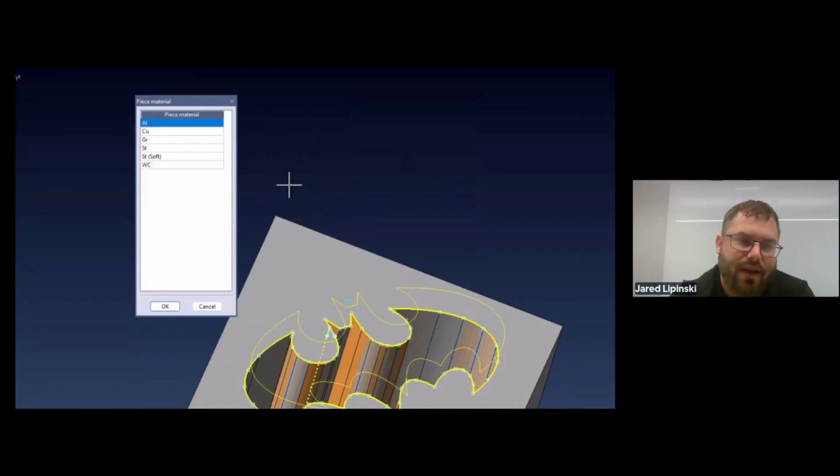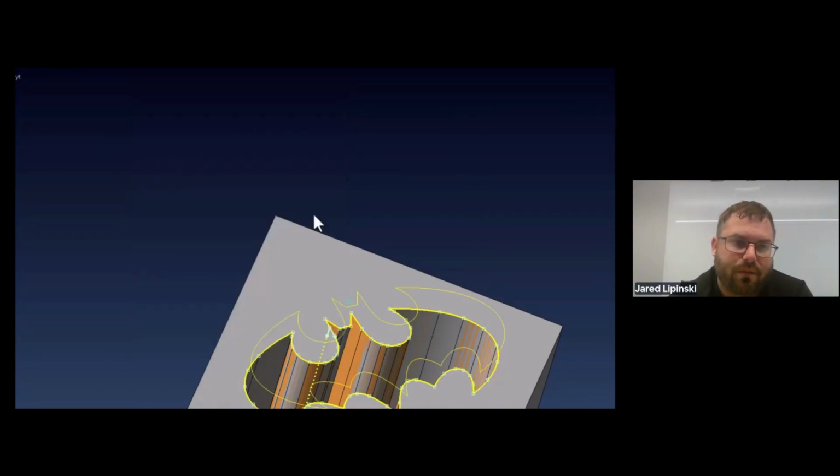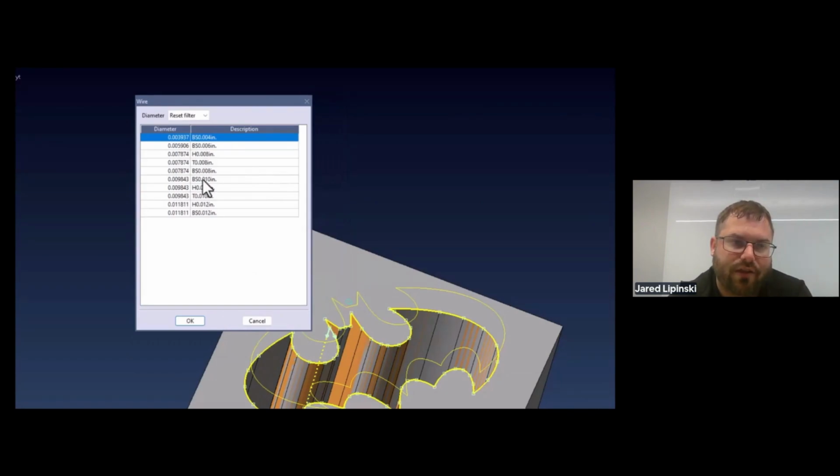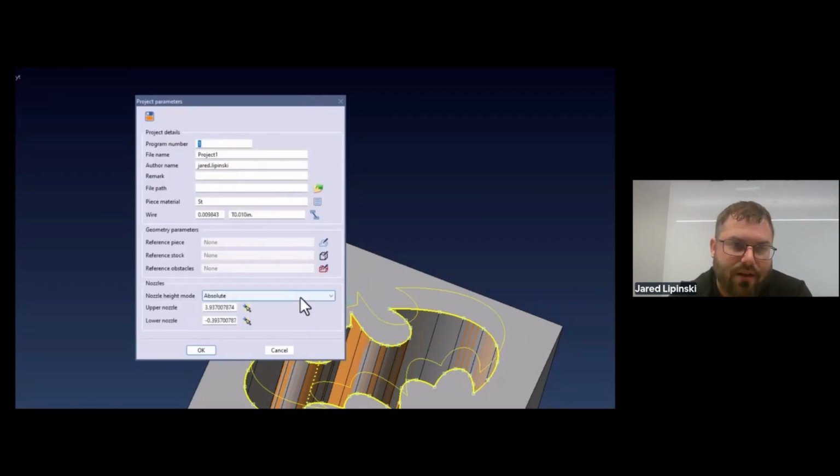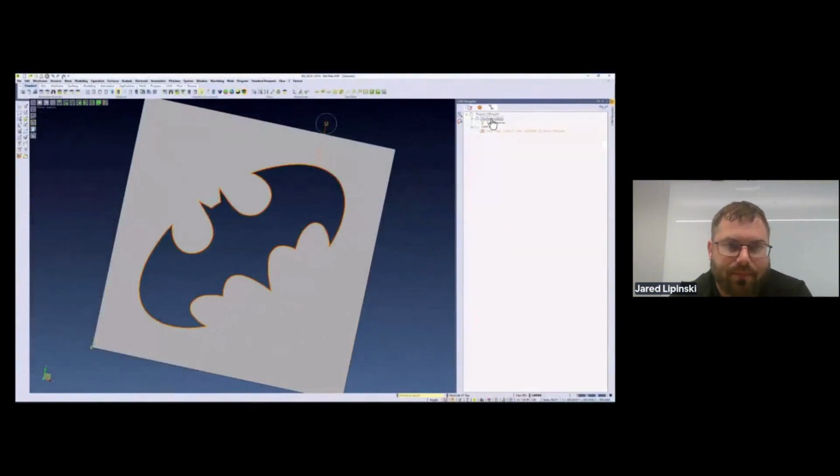Some important things to fill out would be part material, as well as wire thickness. When you're selecting a specific machine, this affects the electric values that are going to be generated when you're doing your offsets inside of wire EDM. You will see that a little bit later.